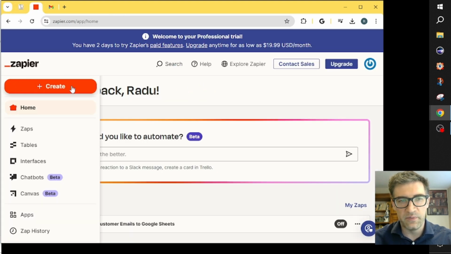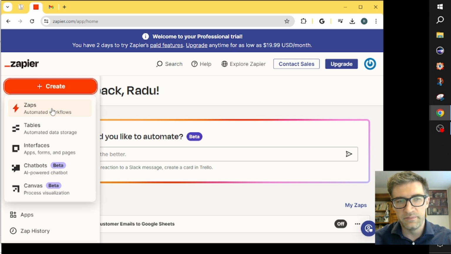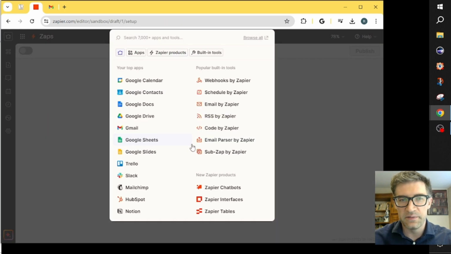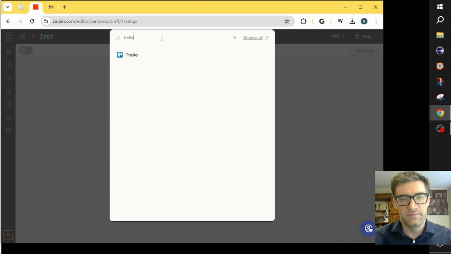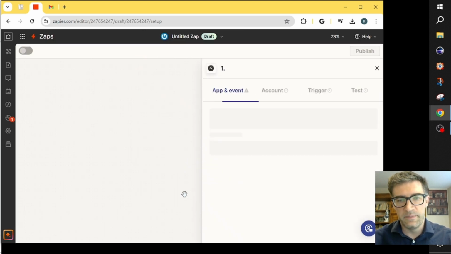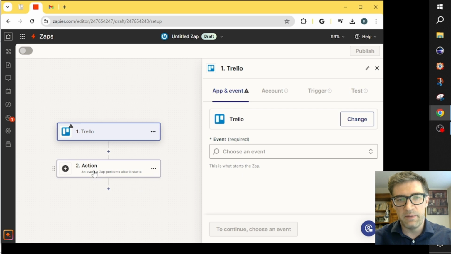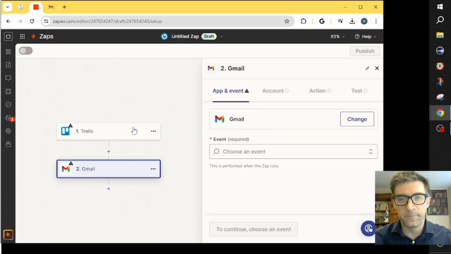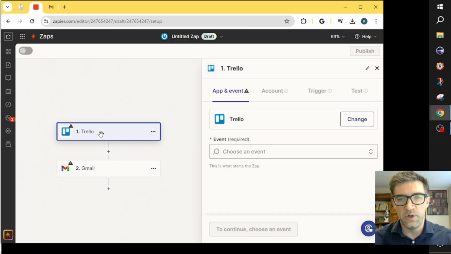So I'm in Zapier. I'm going to go ahead and click Create, Zaps. I'm going to click on Trigger. It works on an if this then that. In here I'm going to look for Trello. Click on it. Then I'm going to click my action, and we're going to come back to the Trello section in just a little bit over here. And I click Gmail, go back to Trello.